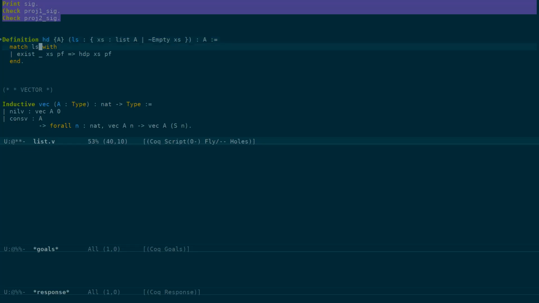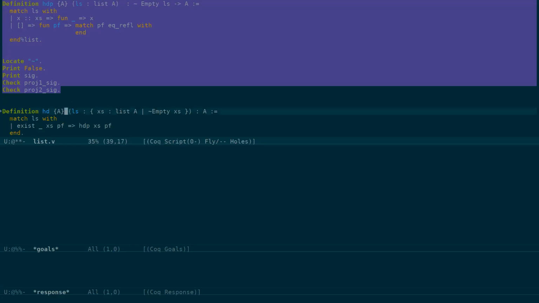And how do I do that? I do a pattern matching on LS. It is some xs and a proof that this is not empty, and I just call head on that. That's how I get it. Okay. Does this make sense?